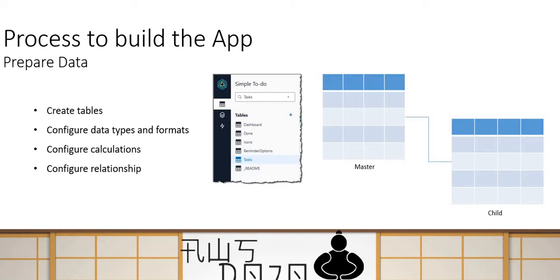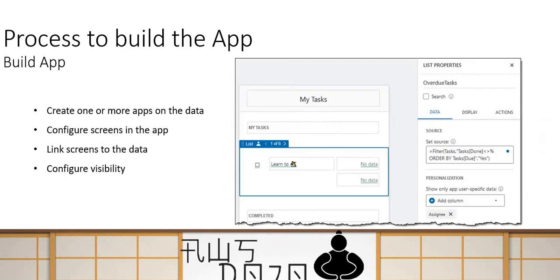So our first step is always to prepare this table structure, sheet structure, relationship, formats, data type, calculations, so that you have data in place on which you can start building your application. And anyway, I'm going to show you a demo of this whole building process, so you will understand what I'm talking about. So once your data is prepared, then you start building your application.